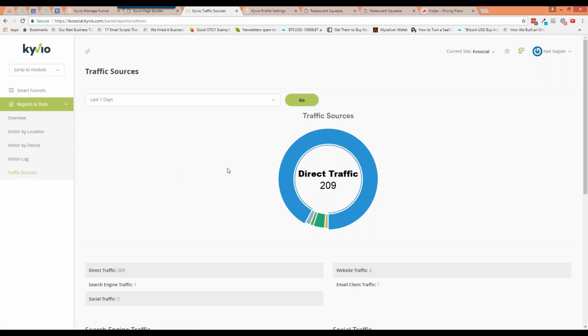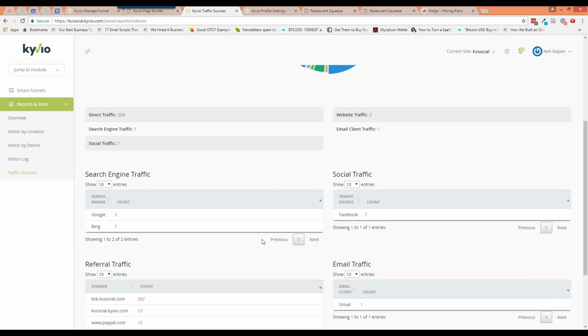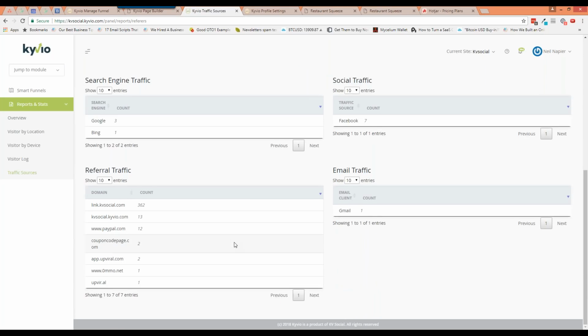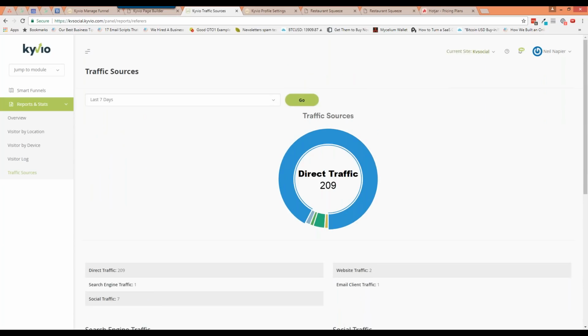But then we have the traffic sources as well. So here you can see that a lot of traffic is direct, and then we have traffic from some other smaller sources as well. Not a lot of traffic from Google in this case, because this is still not our main site. Our main site is Kyvio itself, right?